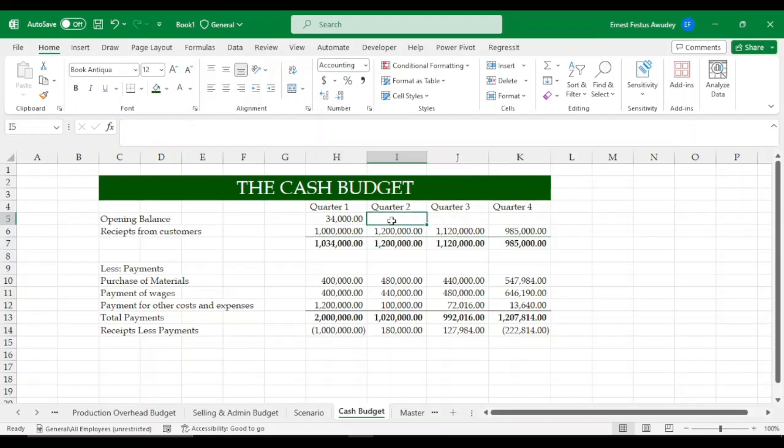So what we mean by that is that the closing balance on our cash budget is going to be the opening balance of quarter 2. So the closing balance for quarter 1 becomes the opening balance for quarter 2. The closing for quarter 2 becomes the opening for quarter 3. So it follows a corkscrew movement like that. From here we move down, then from down we move to the top, from top we move down, from down we move to the top, like that. So that's how it will be flowing.